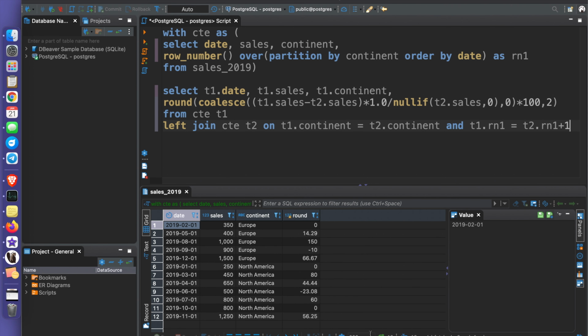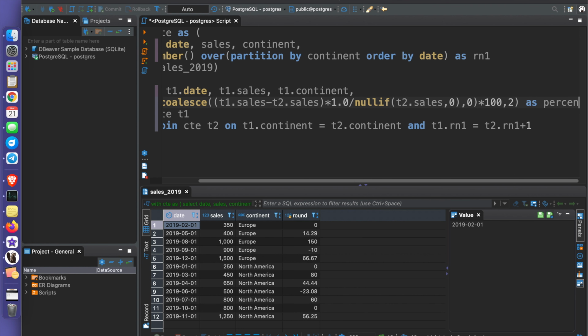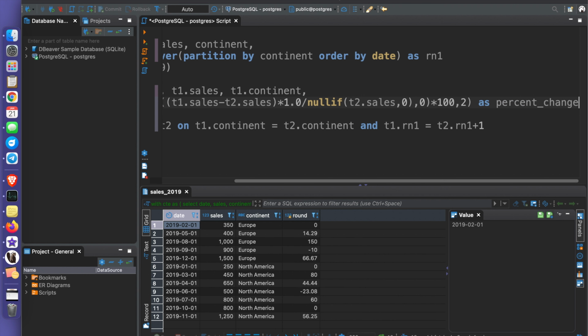Lastly, do not forget you can rename your column. Over here you see it says round. We could change it so it will say percent change. So over here, I'm going to give it an alias as percent change. If I run this, there you go.